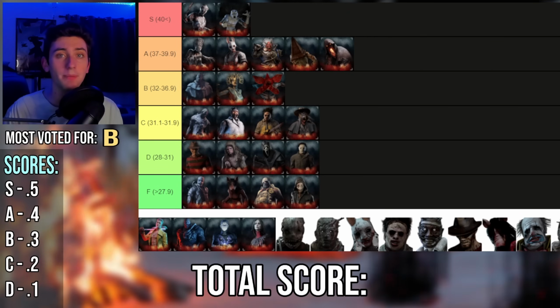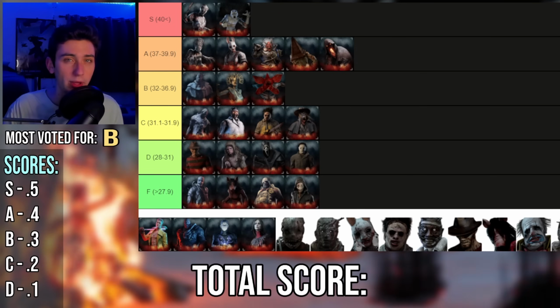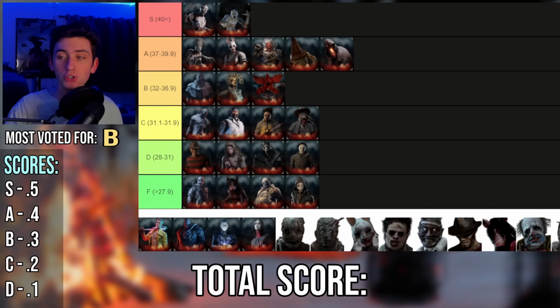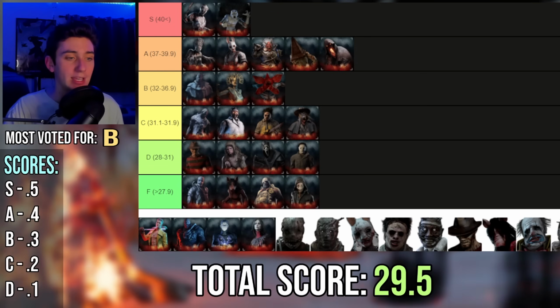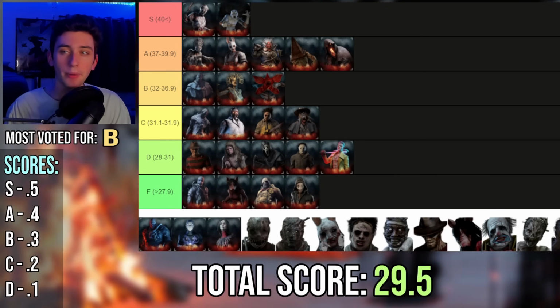He's very good in the 1v1, but very bad in the 1v4, which is why I personally think he would be a little bit lower on this list. You guys gave him a total score of 29.5, which puts him into the D tier, and I would definitely agree with this. I think D or C tier is probably a good fit for him.